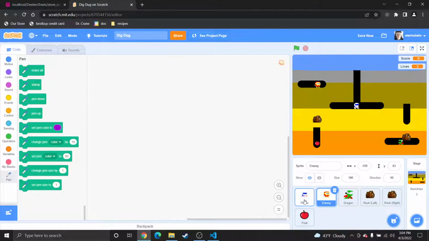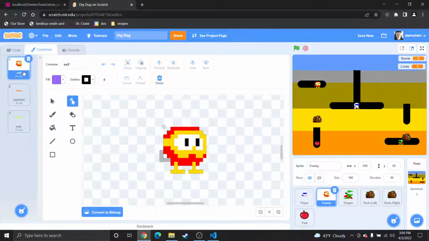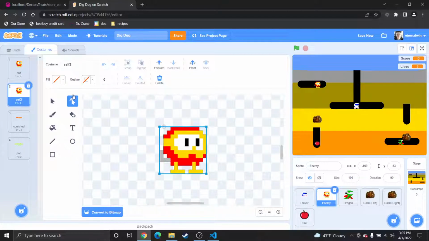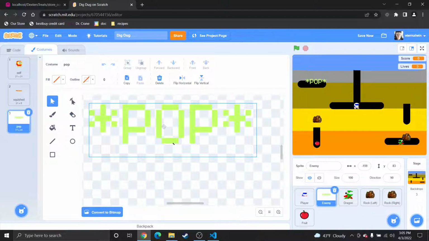I got my enemy sprite and my dragon sprite have a couple costumes. So what I did here was they have a squished one, which is actually very easy to accomplish. What you do is you have a regular sprite and you hit duplicate. And when you're in the vector mode, you can just basically go like this. Oh, sorry. I'm on the wrong tool. That's why it's not working. That makes a lot of sense. You can just do this, and depending on how squished you want him, now it looks like he's squished. So that's all I did. It's not very difficult. And then I just literally wrote the words pop.